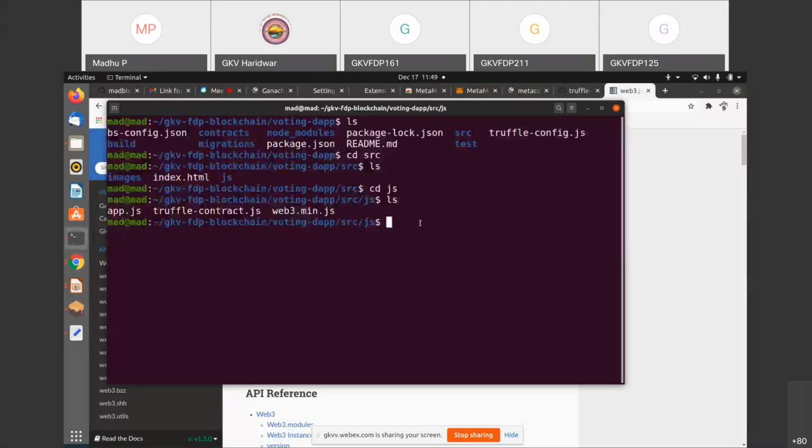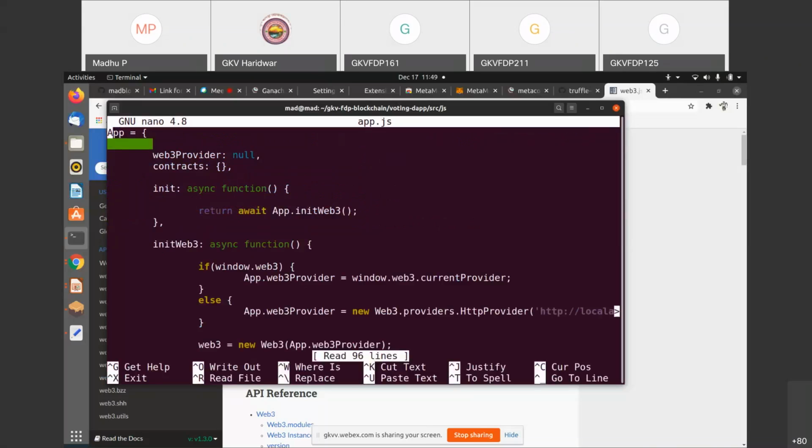That JS is available in web3.min.js in this program. And app.js is very important, because every time app.js will be the edited file. We have to write our logic inside app.js. If you enter into app.js, you can easily understand. In app.js, we have the web3 provider. Generally it will be of two types. One is whether you can connect to your blockchain network through MetaMask.